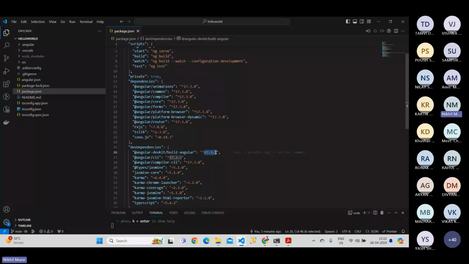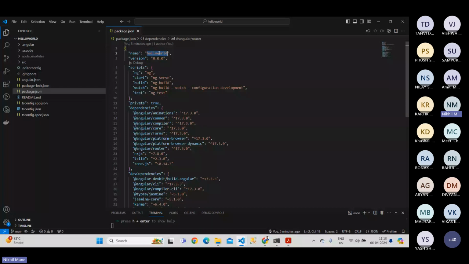Okay, then it has also installed RxJS, which is used for asynchronous programming. Then the router module is also installed, as we saw. It is used for navigation purposes. Okay, and here is the name for the application, hello world. And this contains the scripts which we run. So ng serve, and if we run npm start, it will still run this command, ng serve.